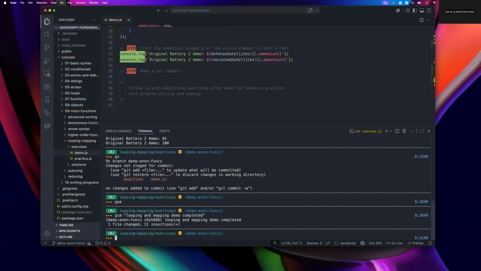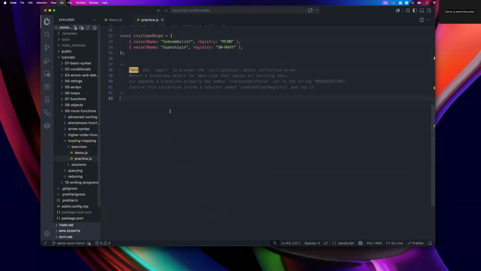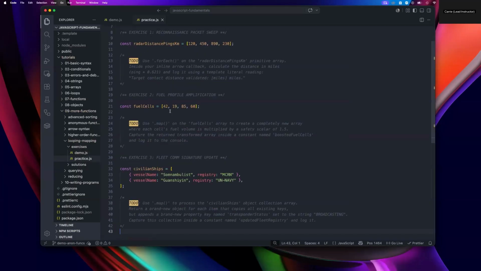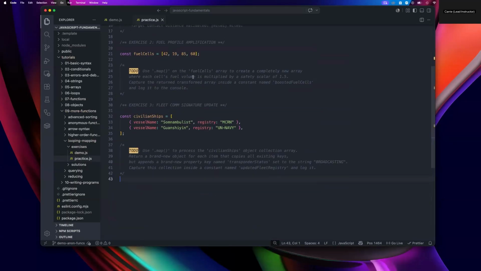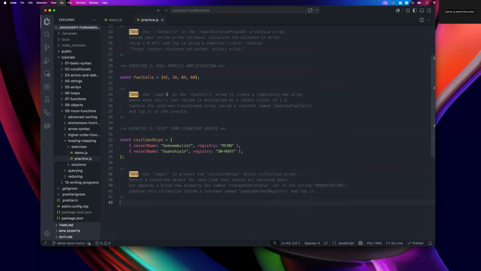And we'll take a look at the practice. You're going to have an opportunity to practice both forEach and map. And for map, you're going to be able to work on both an array of primitives and an array of objects. That's all I've got. I will see you in the next one.